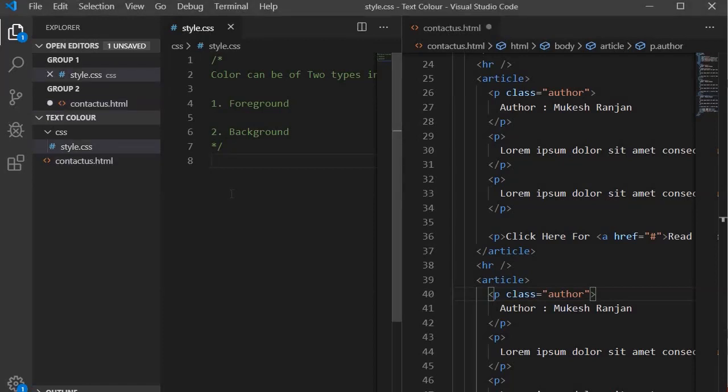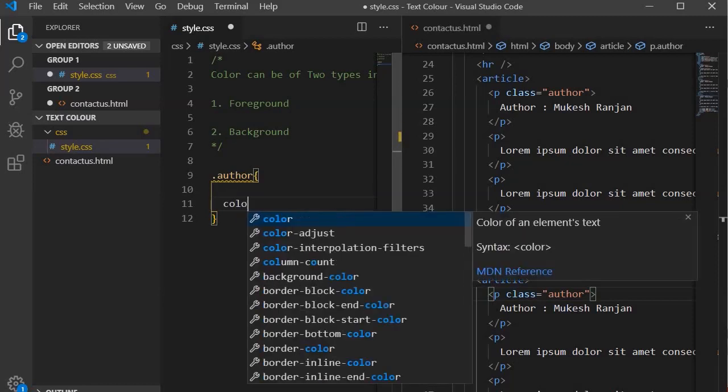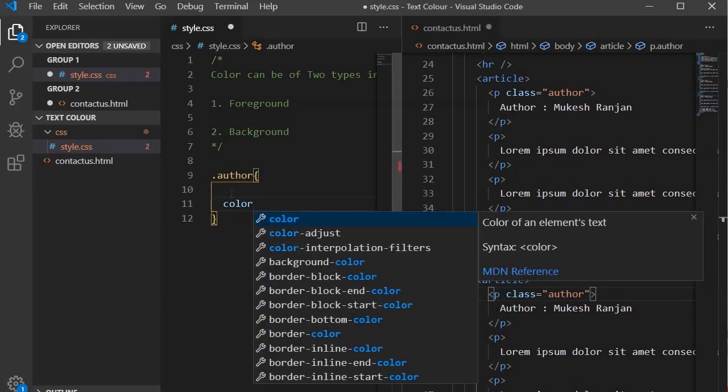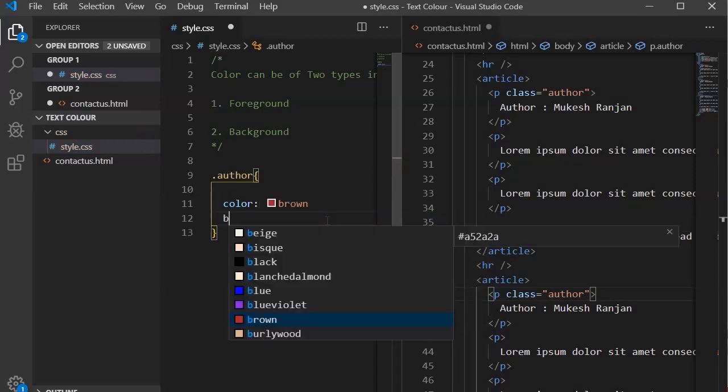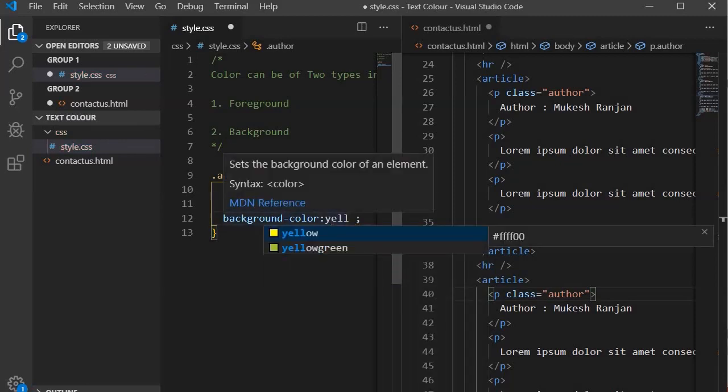So we are going to use the class selector. For that we use dot notation. Here we will give the class name author, and here we will specify color. Whenever you write color, that is representing the foreground color. So for color we are going to say brown. We now need to specify the background color, and here you will mention yellow.